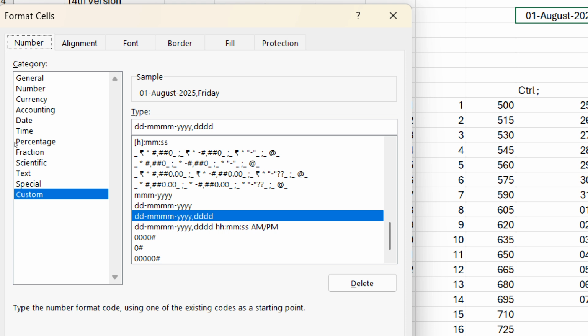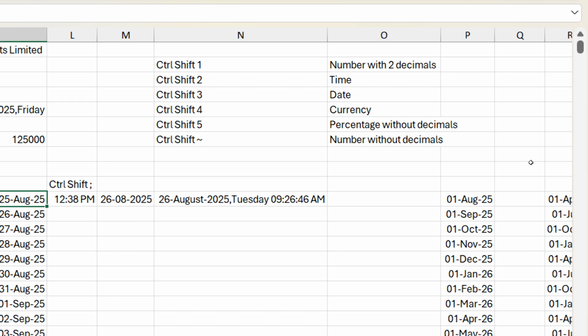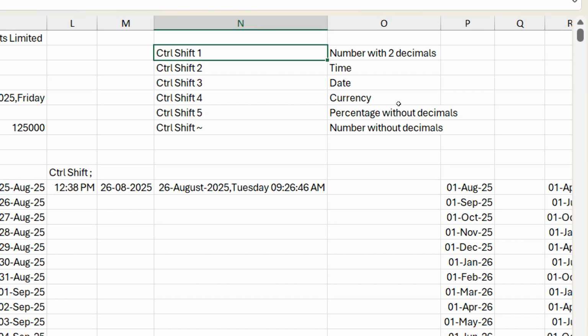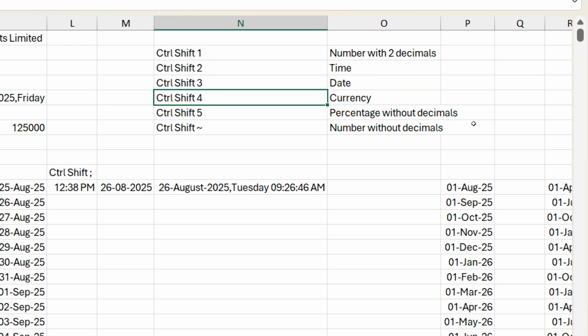So yesterday we changed the format here, DD, MM, YY. Then Control semicolon is the shortcut key for getting the current date. And we have seen 6 shortcut keys yesterday. Control shift 1, number with 2 decimal points. 2 is for time and 3 is for date and 4 is for currency. 5 is for percentage without decimal points. Control shift tilde is for removing the decimal places with the number format.